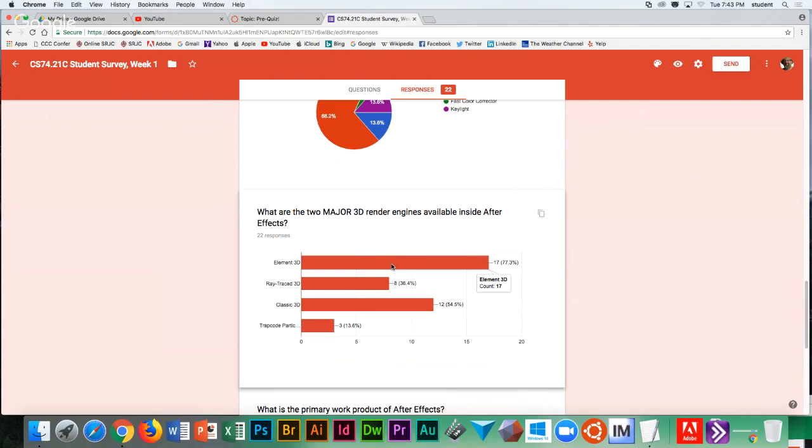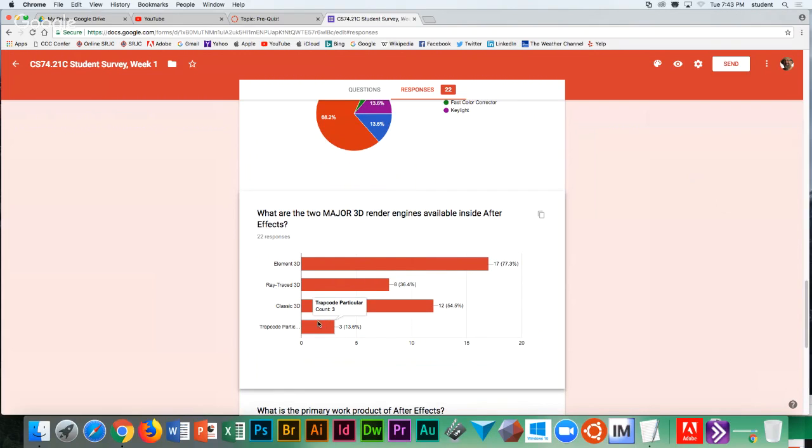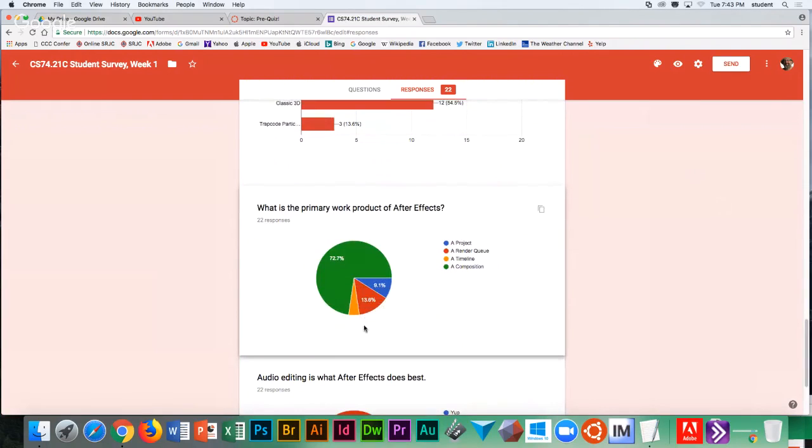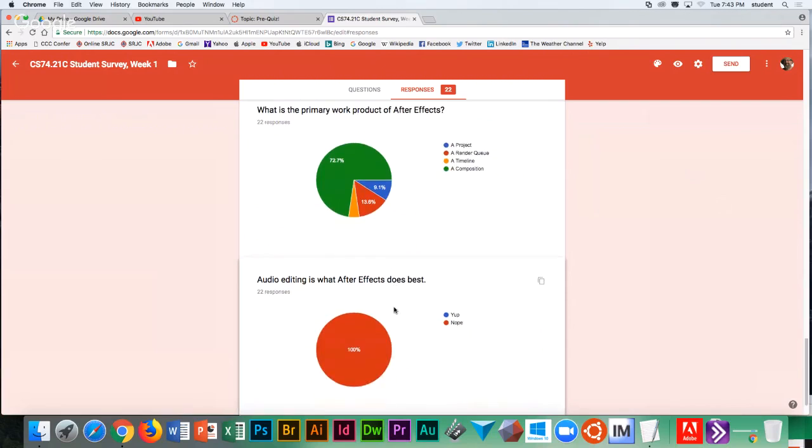This was a, wow, I got you guys out on this one. So Element 3D is actually a plugin for After Effects, as is Trapcode Particular. So these two are the render engines that we'll be talking about. And what is the primary work product of After Effects? You guys nailed this one. Composition. And audio effect. Oh, thank you.